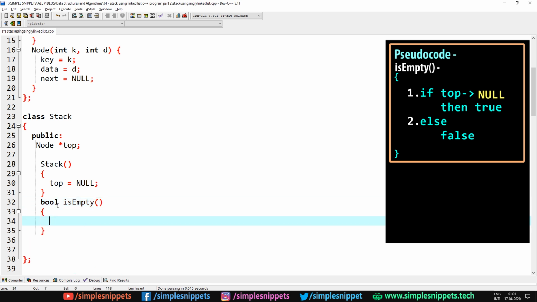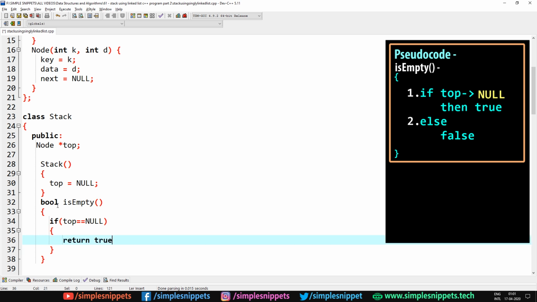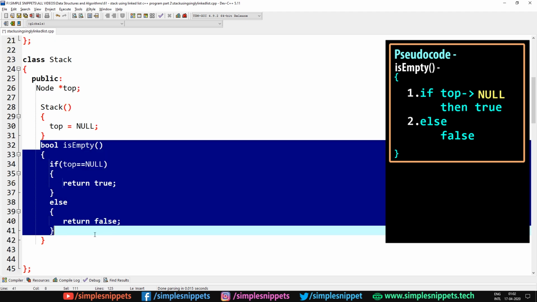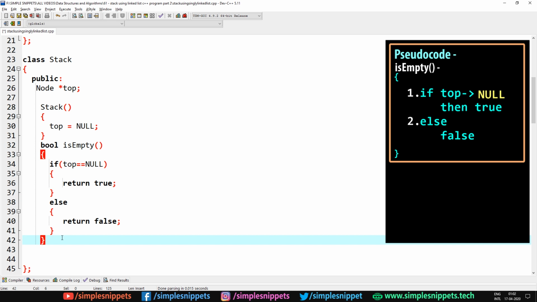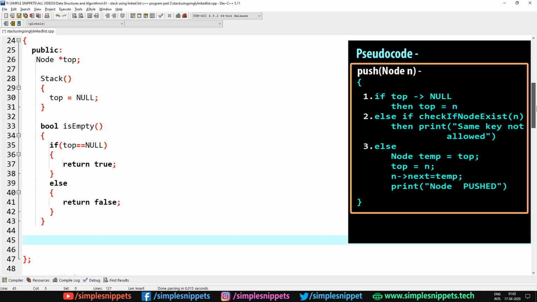So we say bool isEmpty. Inside that we only have two steps basically. We say if top equal to null, in that case we say return true. In the else part we say return false. Pretty basic. This is the isEmpty function, isEmpty operation. Okay, let's move forward. Let's create the push operation.